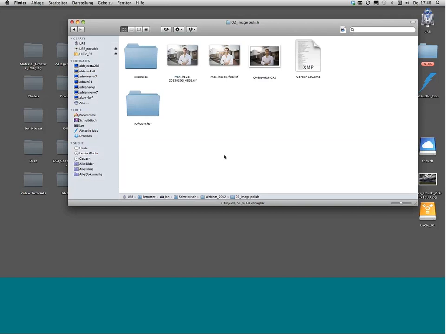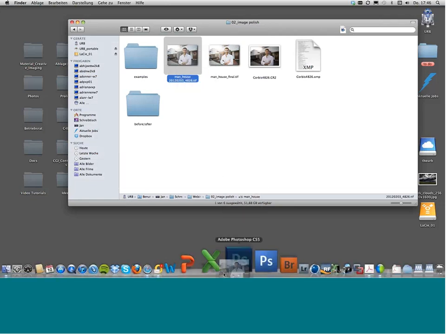Now, as I've said, I'm going to work on a fairly average shot, just to use an image that gives us a lot of space to kind of play around. Let me open up the file in Photoshop to show you what I mean.